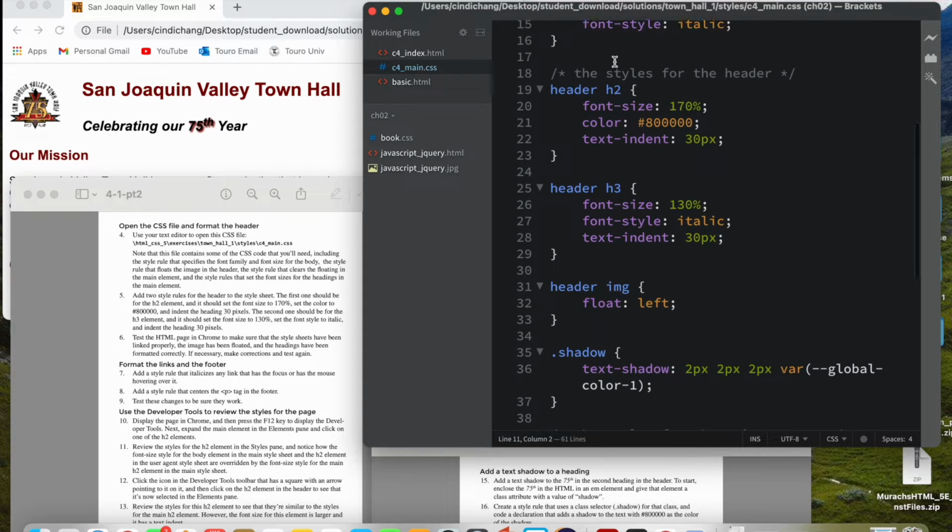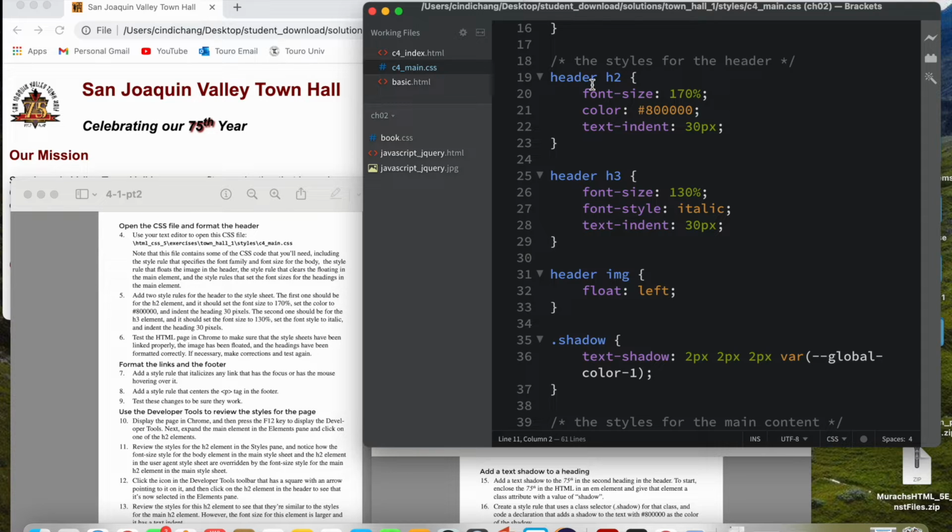We'll get back to focus in just a minute, but for the styles for the header, number 5 here, it asks you to have a header 2. So you're going to type this in there. This says the font size is going to be 170%, so it's 70% larger than your standard font. The color is going to be this reddish color and indented 30 pixels. Okay. So wherever inside the header element on the page there are H2 tags, this is going to apply.